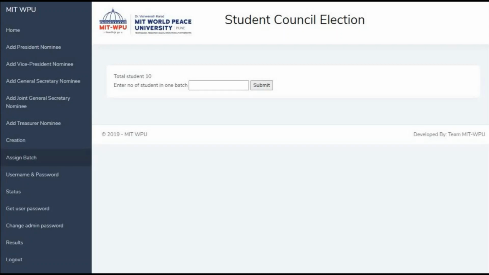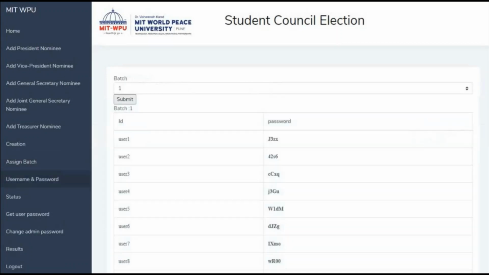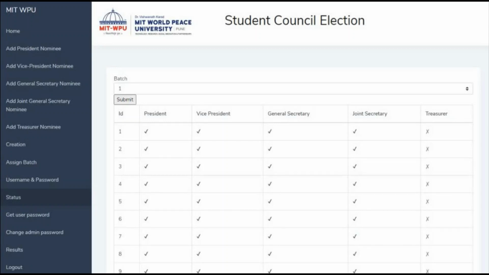This is the assign batch page. Here, we assign the number of students for each batch. The username and password page lets us get the username and password of users according to their batches. In the status page, we get the status for each batch, each user, and which role they have voted for.